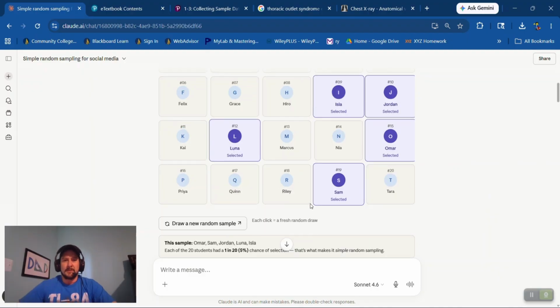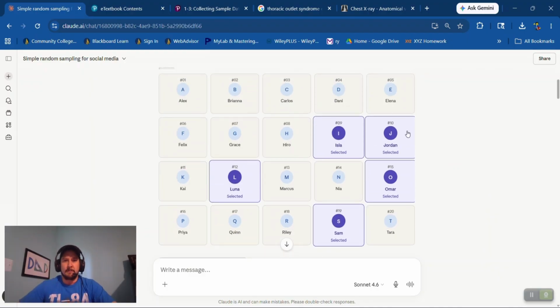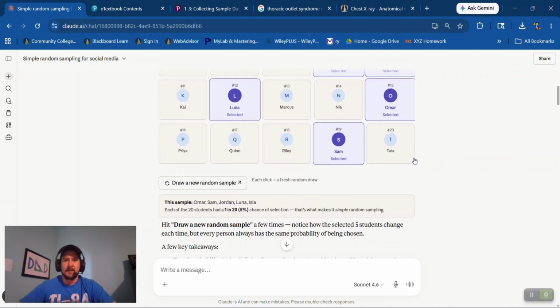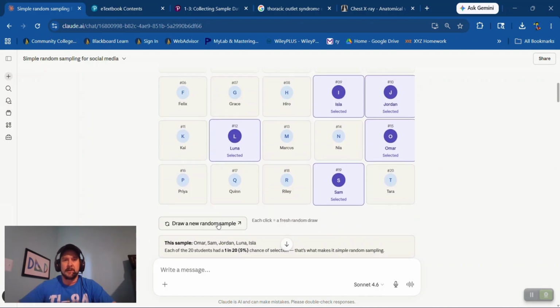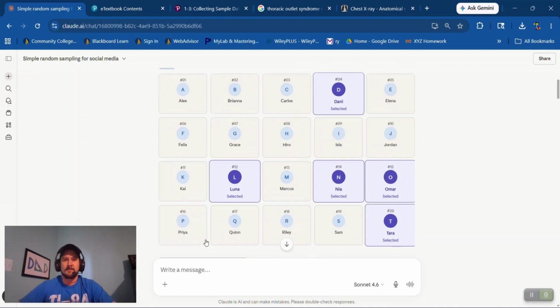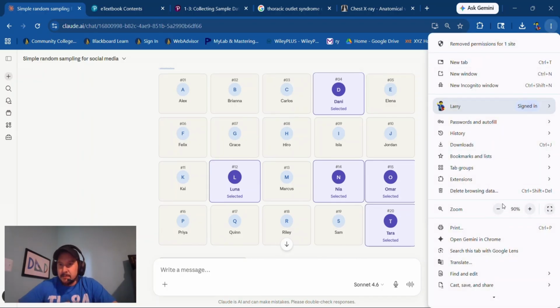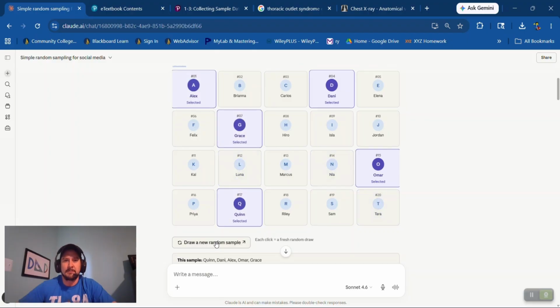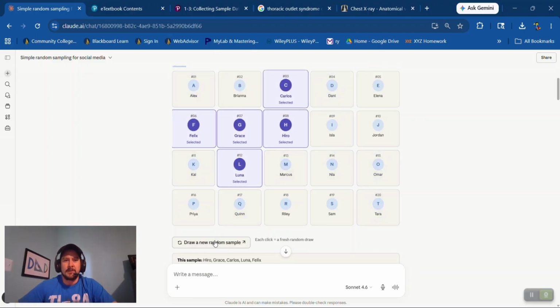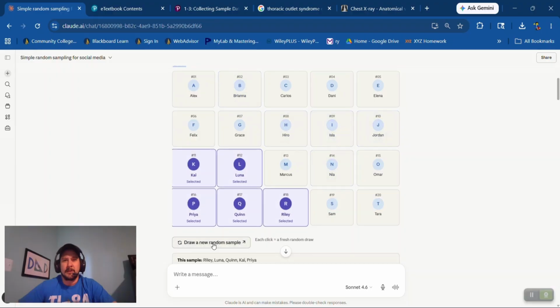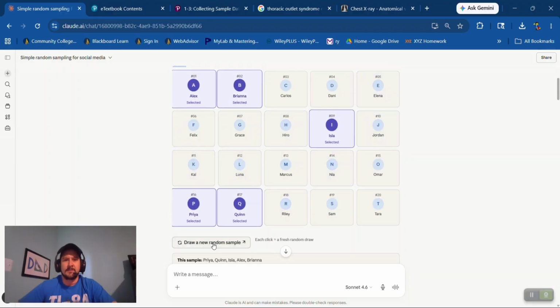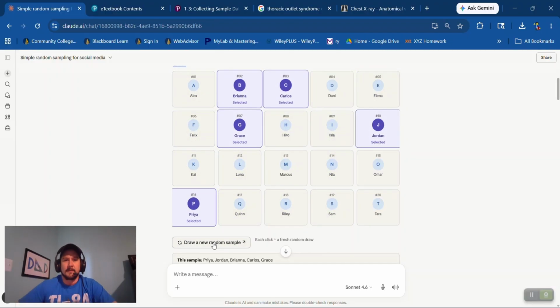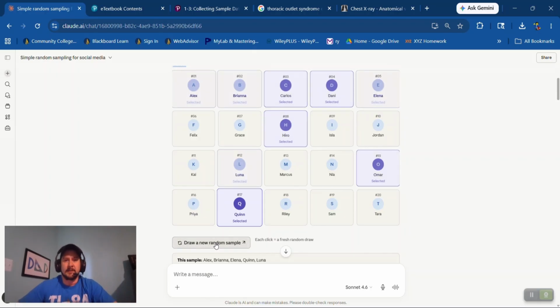What's really cool about this is that you can show them the 5 students that are being randomly selected, and you can generate more and more random selections of 5 students. Zoom out just a tad bit. So right here it says draw a new random sample. And the thing that you want to show students is that there's no really overarching pattern to how these students are selected. And that's the idea of a simple random sample.